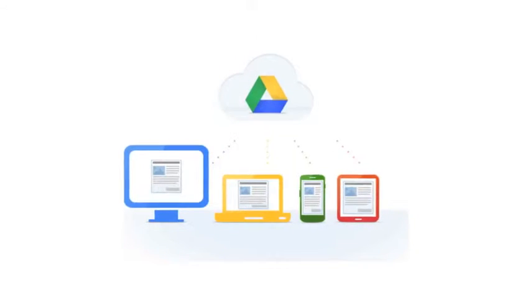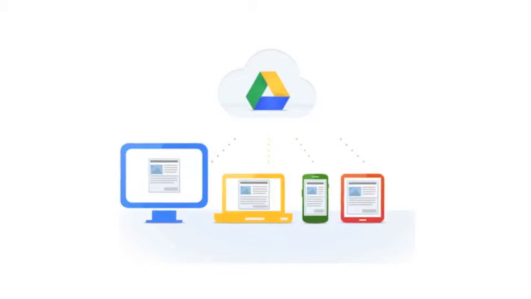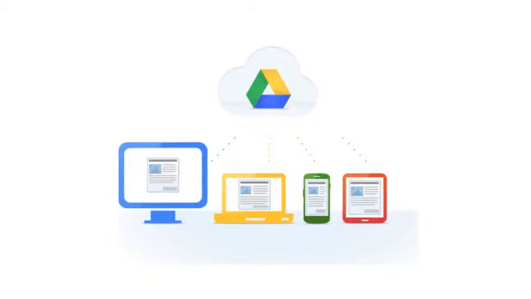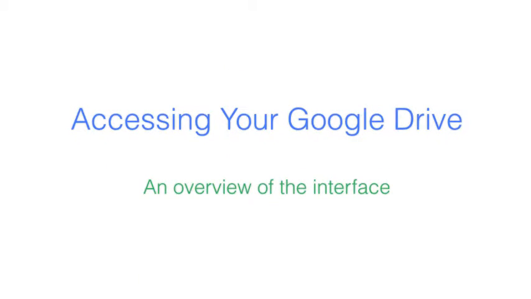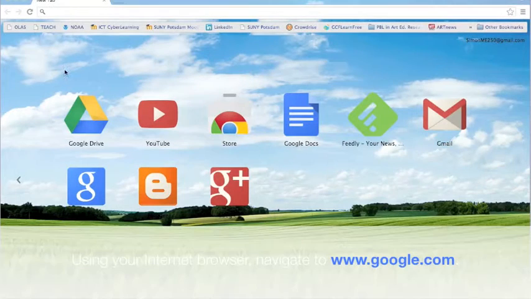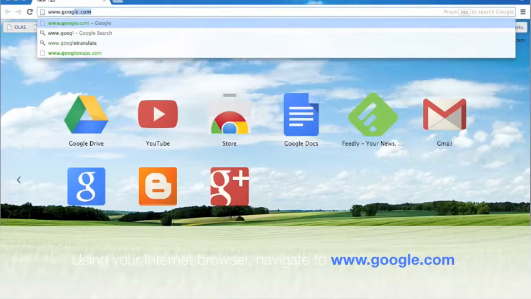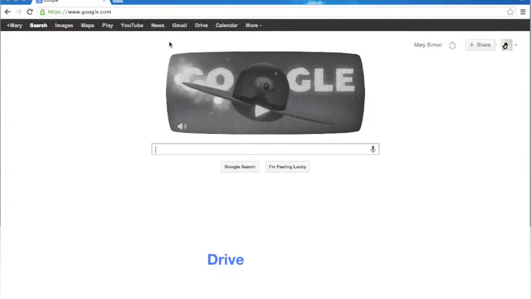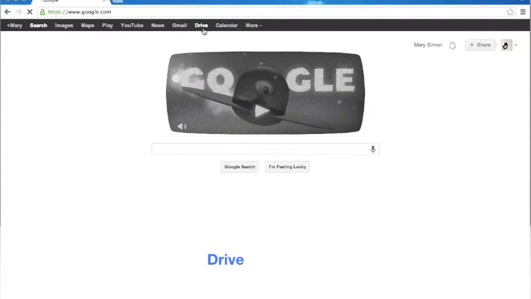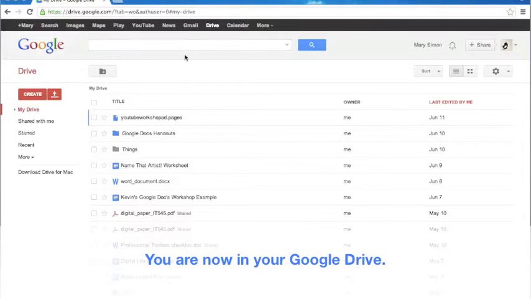Google Drive is a free service from Google that allows you to store files from your computer online and access them from anywhere using the cloud. Using your internet browser, navigate to google.com. Once signed in, select Drive from the top menu. You are now in your Google Drive.